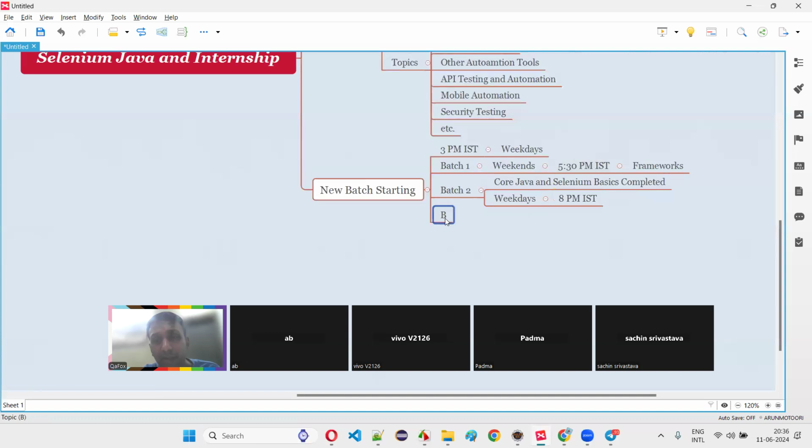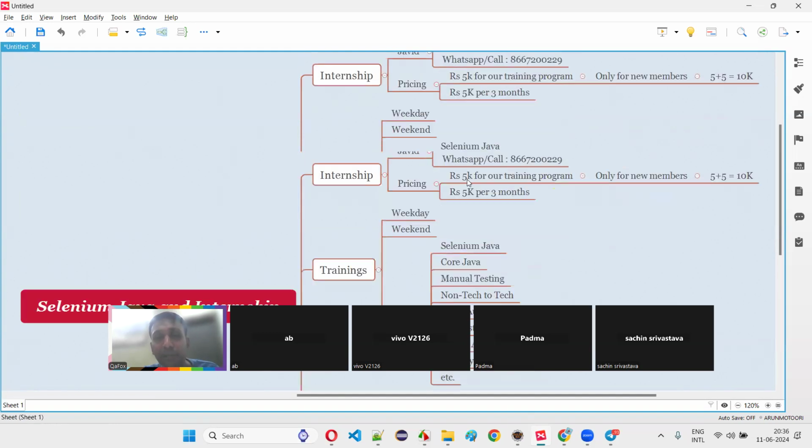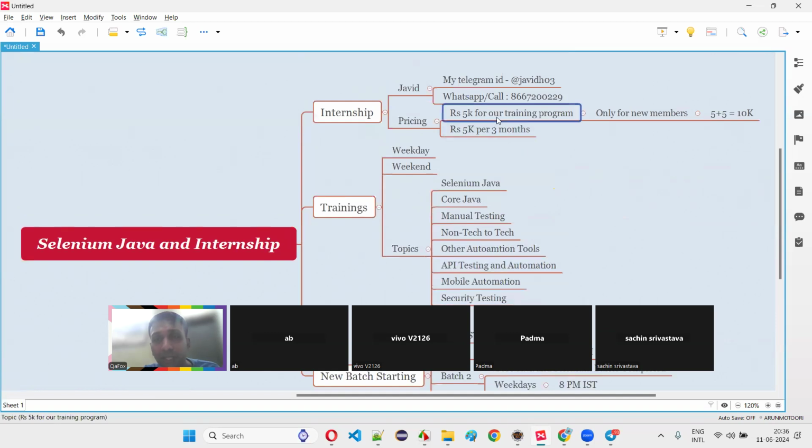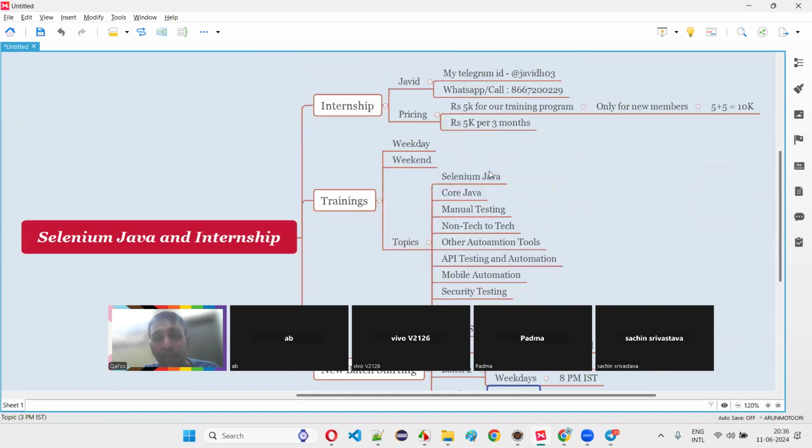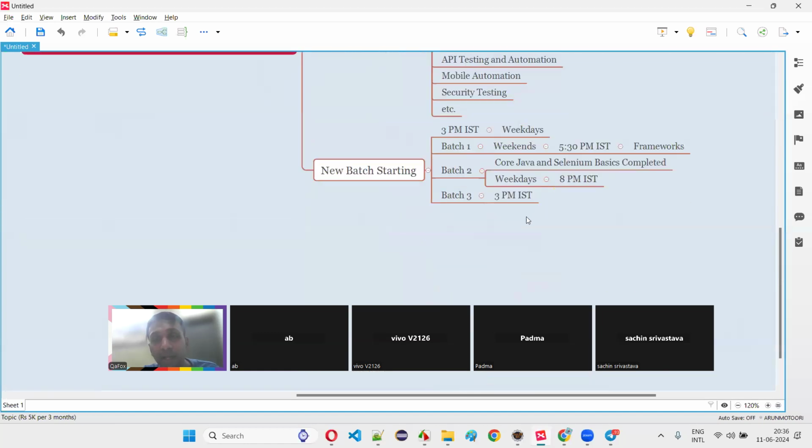And coming to batch 3, which is a new batch that is going to start now, it's at 3 p.m. IST. This is for the people who don't go to office, who are idle, and it's perfectly good for them because apart from the training, they'll also get the internship. You subscribe for training by paying 5K, and for every 3 months you pay 5K for the internship.